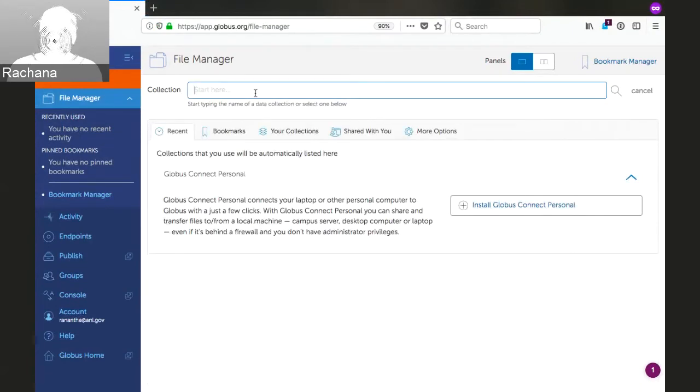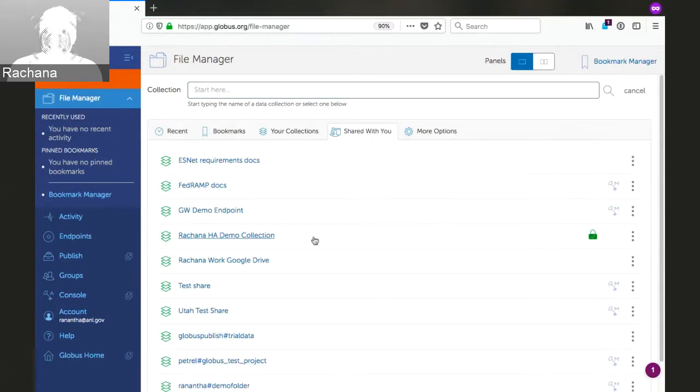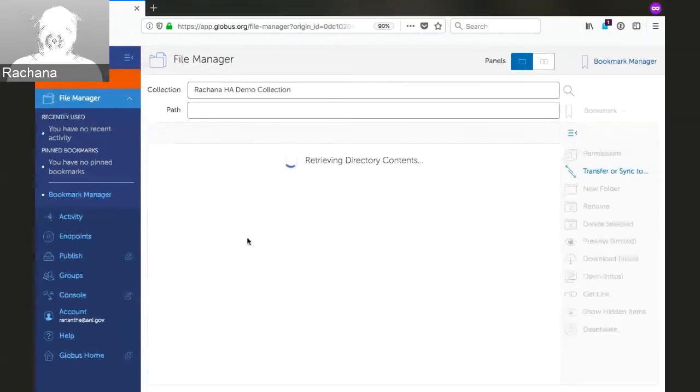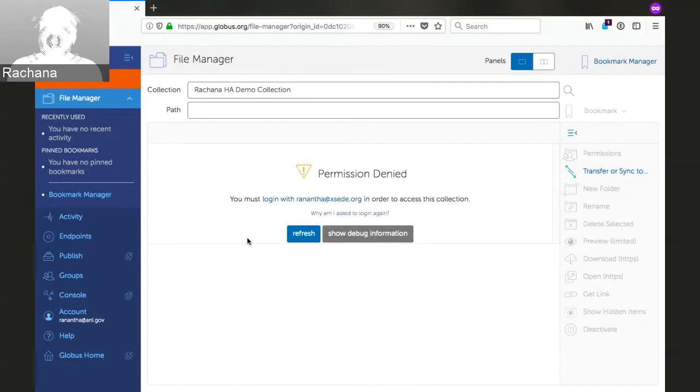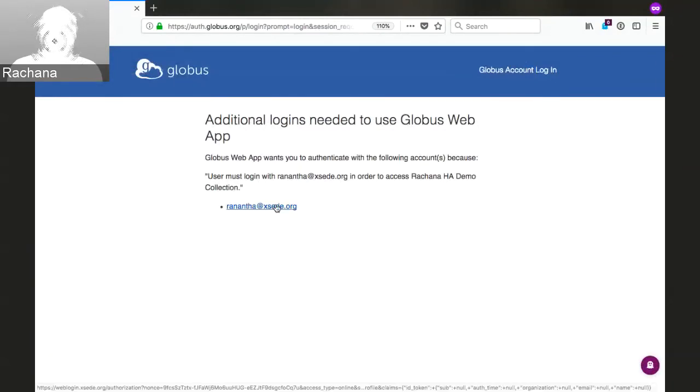So I go back here. Let's see, shared with me. I see this collection was shared with me. And you notice here this lock that tells me it's a high assurance collection. So I click on this. I notice it says permission denied. You have to have authenticated with Xsede within this session. So I click on Xsede.